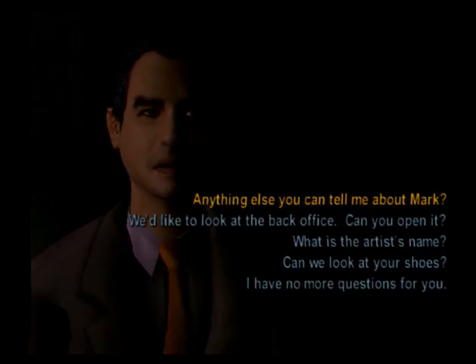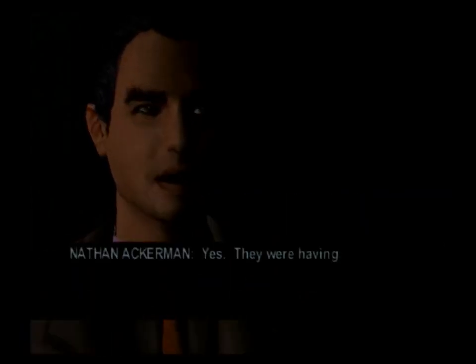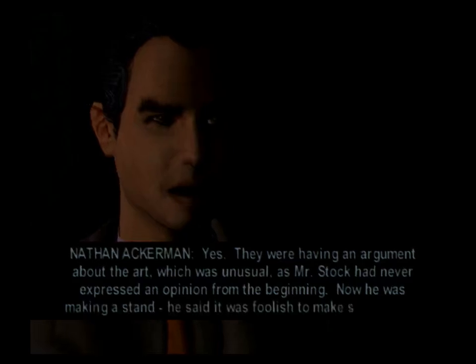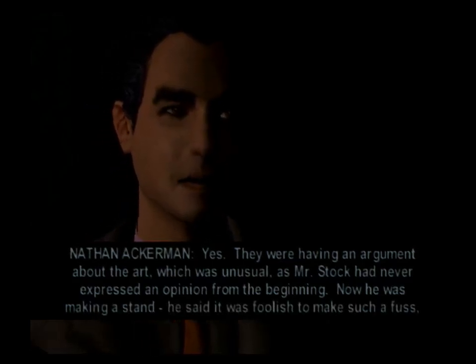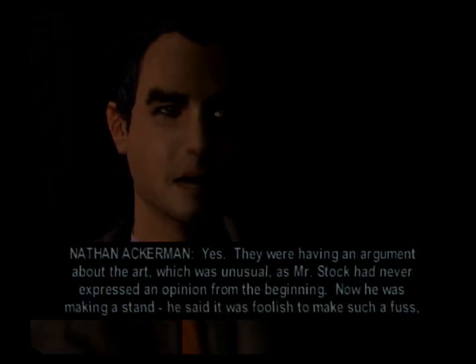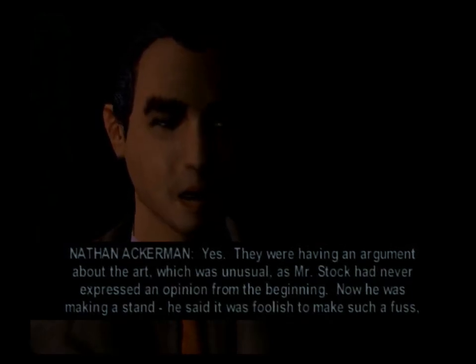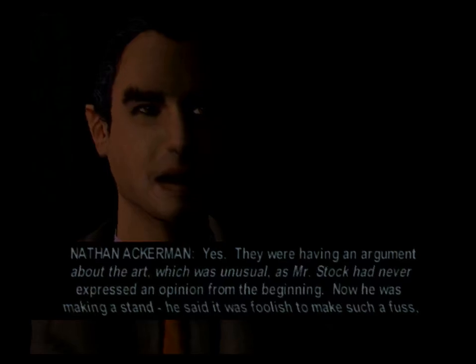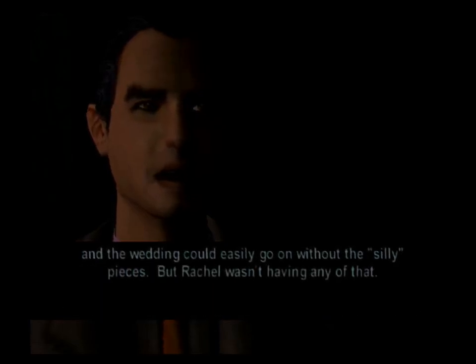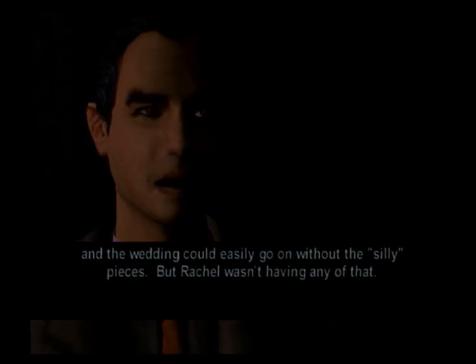Anything else you can tell me about Mark? Yes, they were having an argument about the art, which was unusual as Mr. Stock had never expressed an opinion from the beginning. Now he was making a stand. He said it was foolish to make such a fuss, and the wedding could easily go on without these silly pieces. But Rachel wasn't having any of that.